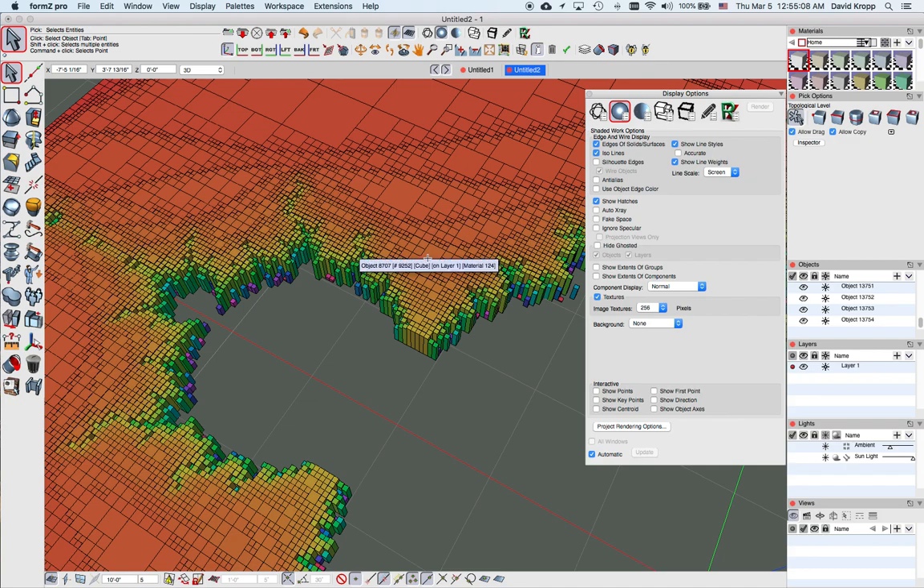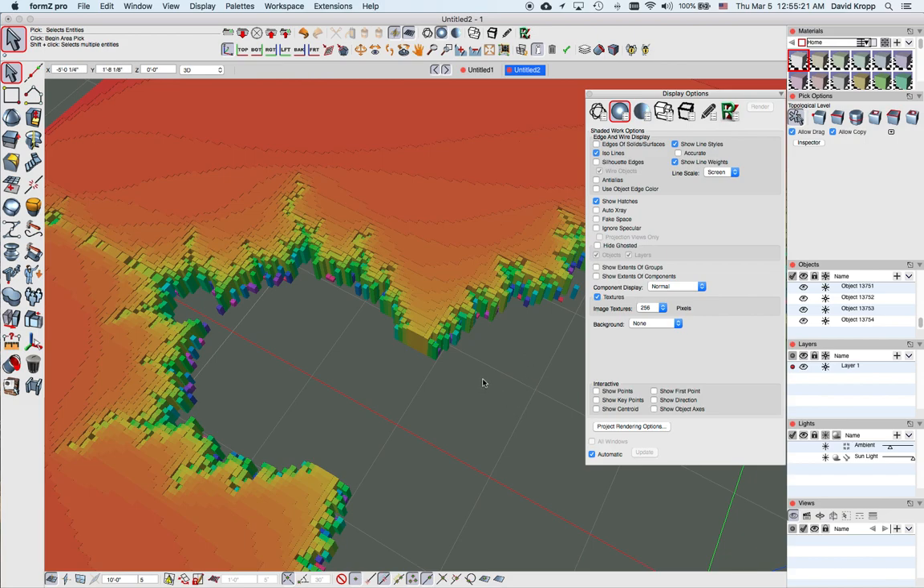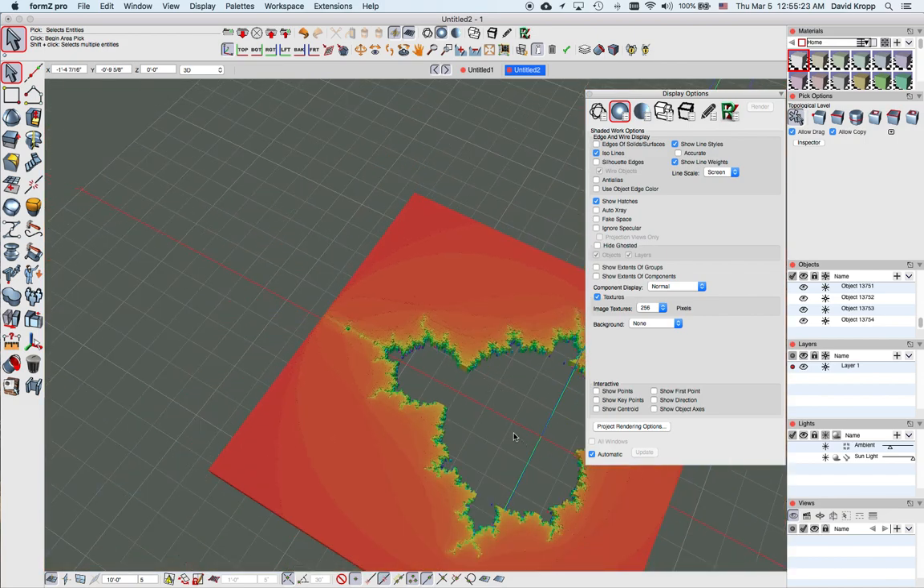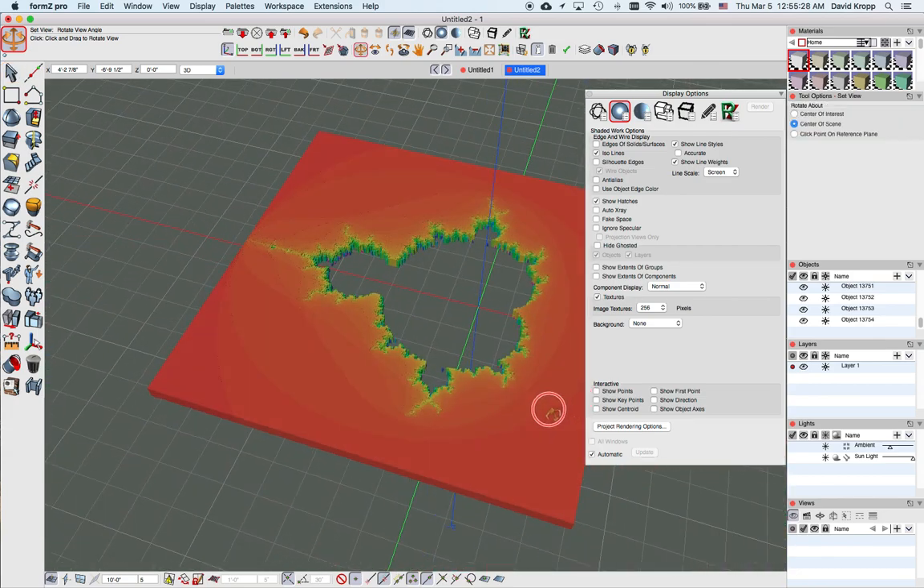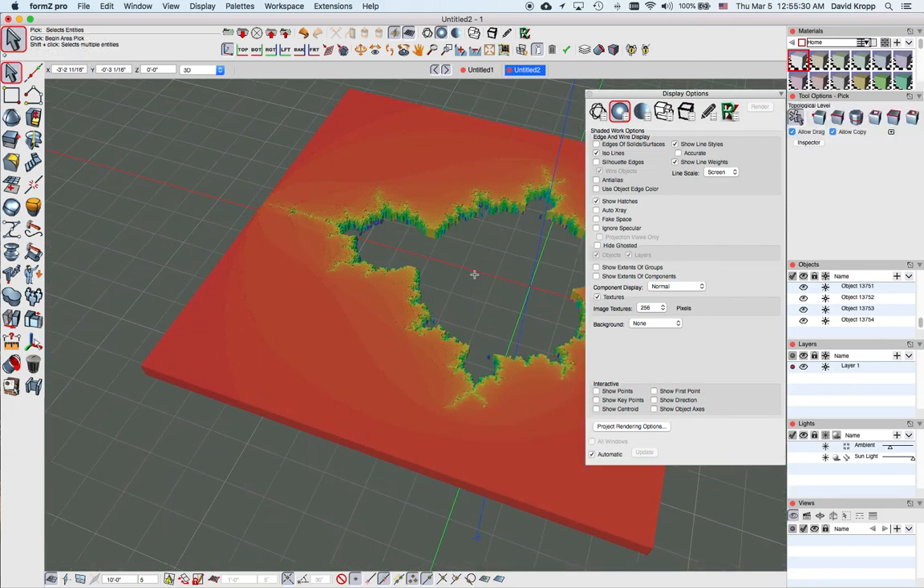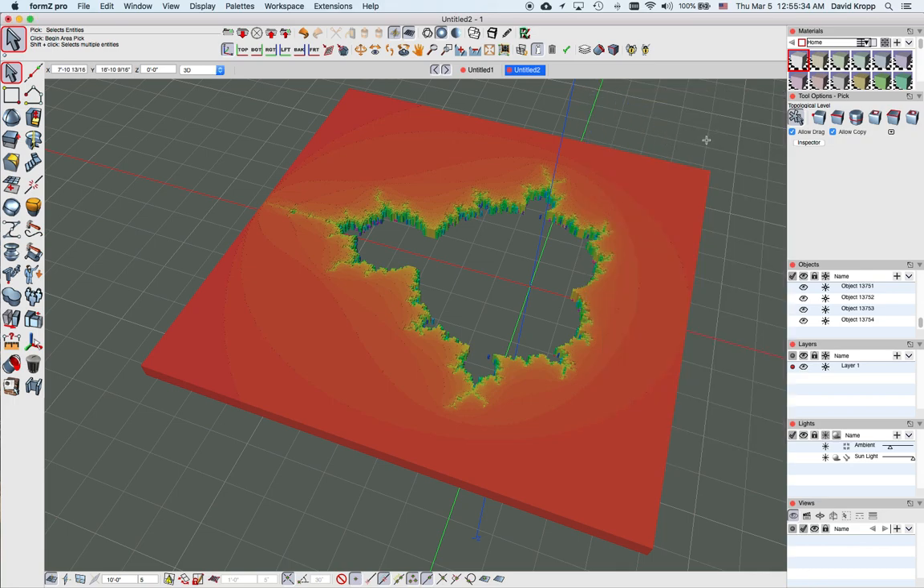densities smaller and smaller, and we get more and more resolution in the areas of the Mandelbrot fractal algorithm. Obviously, turn off the edges entirely, then you get a better view of the whole, a more picturesque view of the whole form. And there you go. That's our Mandelbrot highly optimized example.